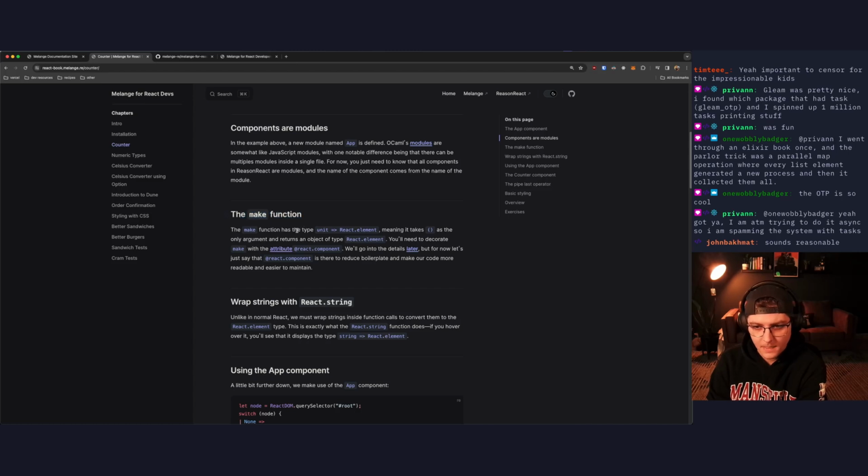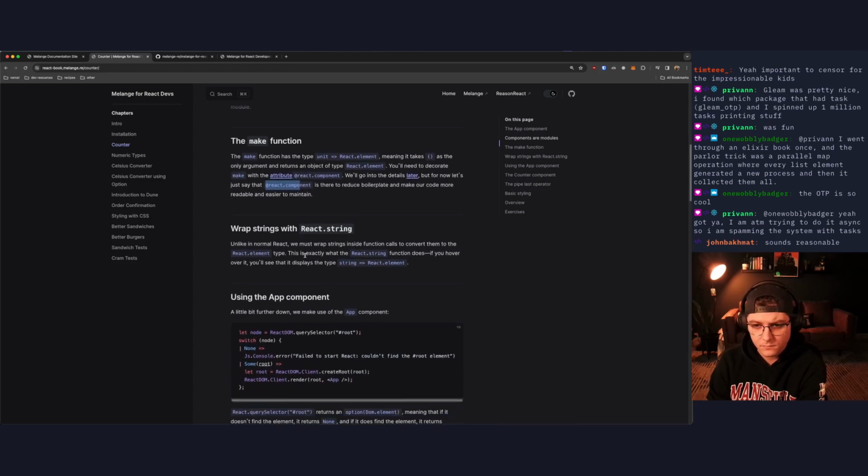The make function. The make function has a function signature type of unit to react.element, meaning it takes parens, aka the unit, as the only argument and returns an object of type react.element. You'll need to decorate make with the attribute @react.component. We'll go into the details later, but for now, let's just say that React component is there to reduce boilerplate and make our code more readable and easier to understand.